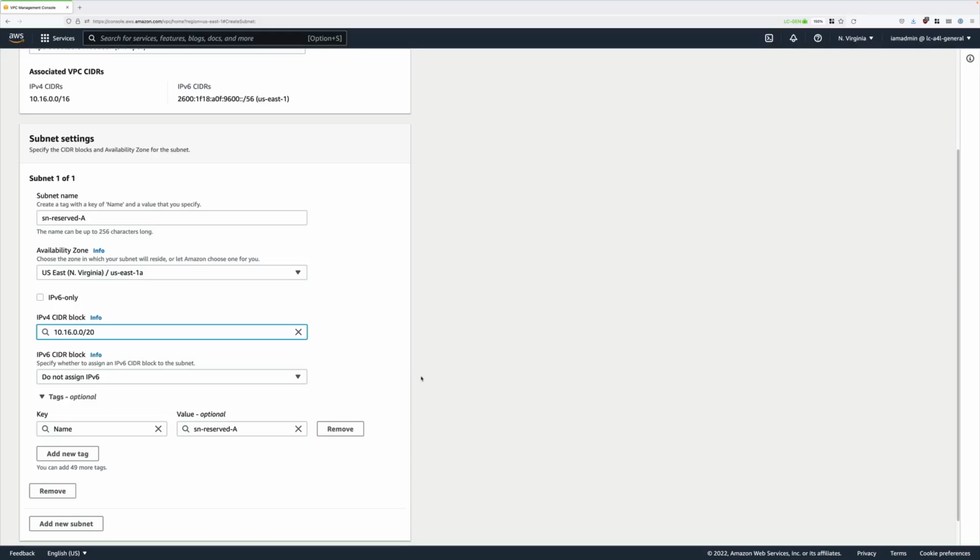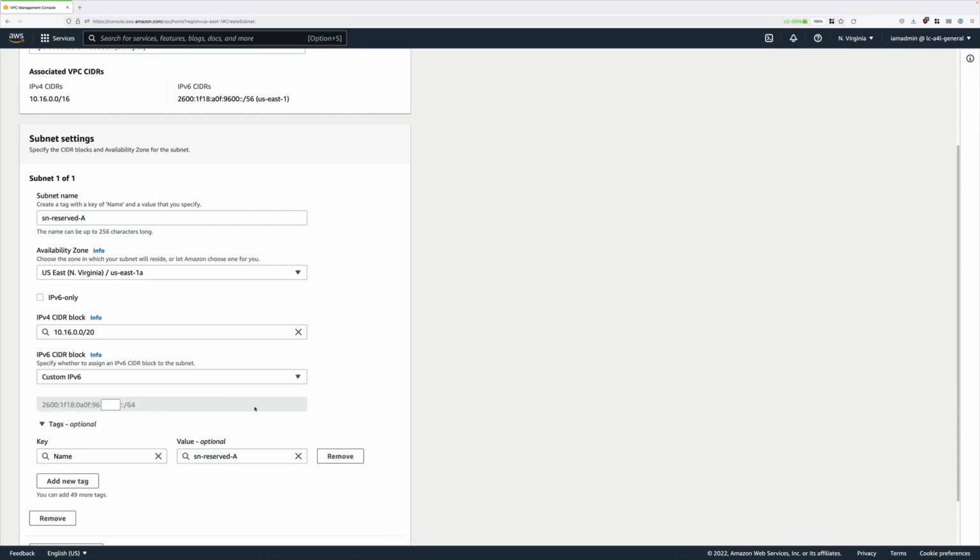This is a subset of the wider VPC CIDR range, which is 10.16.0.0/16. So this is a smaller component of the VPC CIDR range. Now we are going to be allocating IP version 6, so click in this drop-down and change it to custom IP version 6. Don't worry about IP version 6 too much because I'll be covering it later in the course, but every VPC can be allocated with a /56 IP version 6 CIDR. Every subnet within that VPC optionally can be allocated with a /64 CIDR.